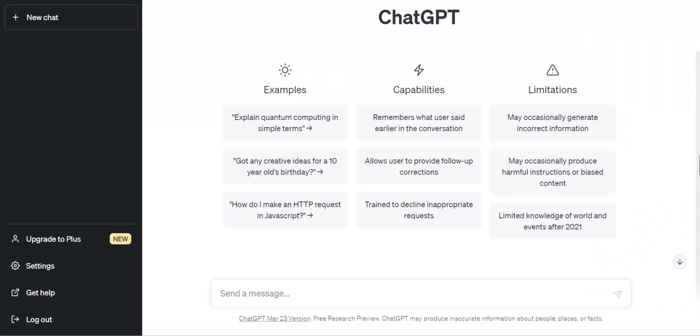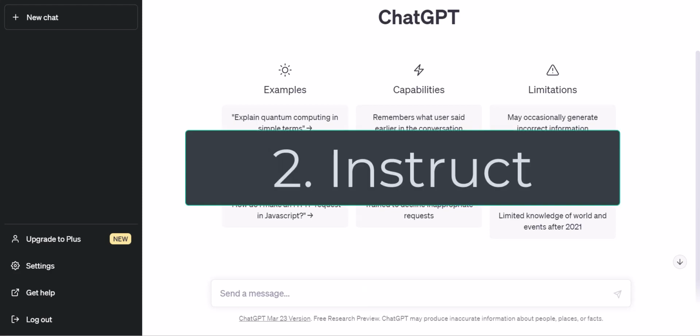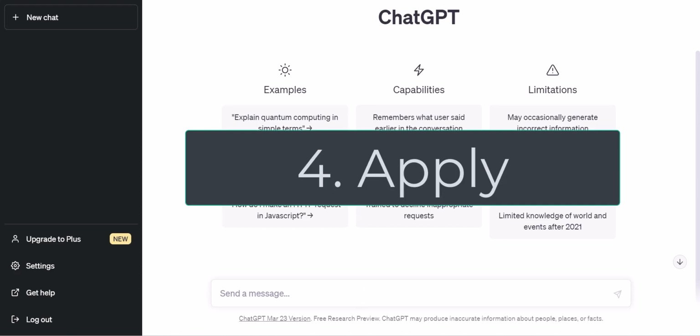Alright, so now that you have registered and have access to the ChatGPT interface, let's dive into how you can start using it. As you can see, the platform is user-friendly and intuitive. It consists of a chat box where you can type in your prompts or questions and ChatGPT will generate responses based on the input. Now, to make a short illustration of how it works, I want to break it down to 4 simple steps: prompt, instruct, iterate, and apply.